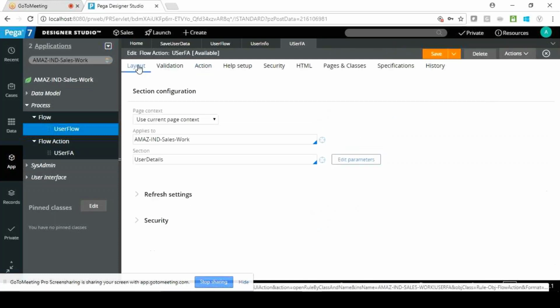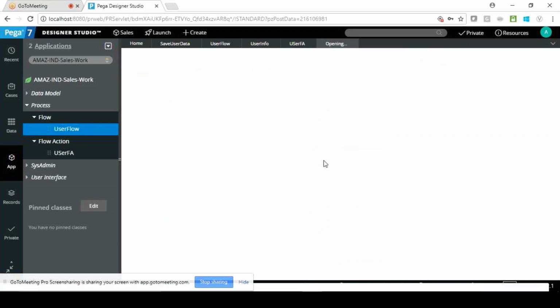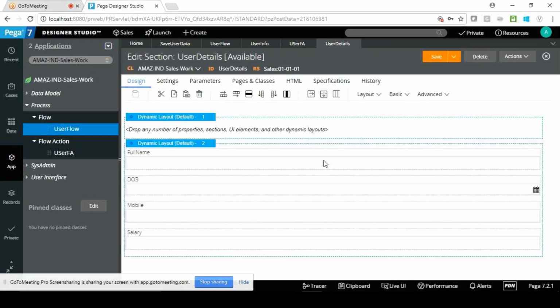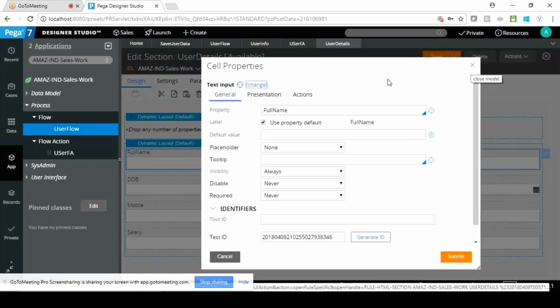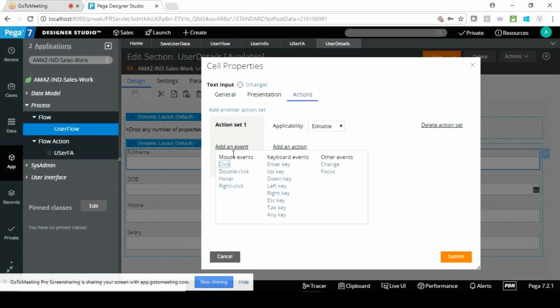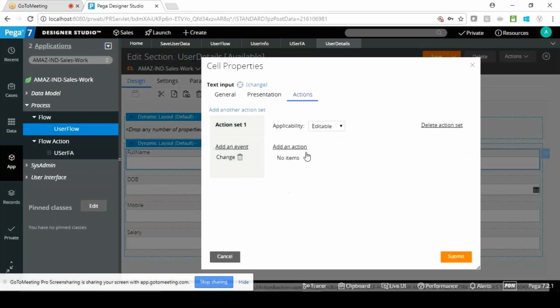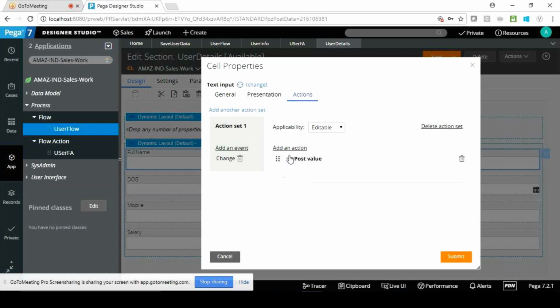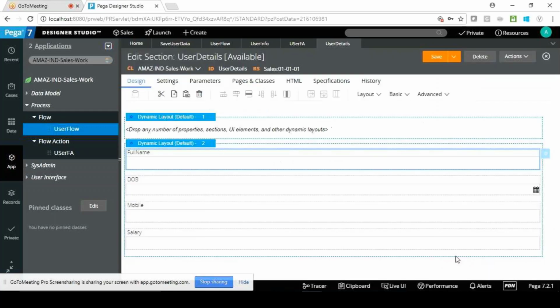One more thing you have to do is in the section, whenever you enter details, it is not holding the value. This is an issue in personal edition. So just open the settings of the property, come to actions, add an event, on change, and post the value. What the system will do is, whenever the user enters the details, it will post to temporary memory immediately. You have to do this for everything.